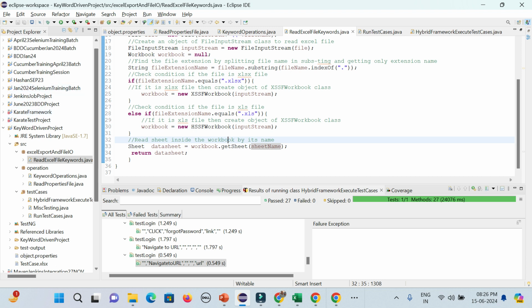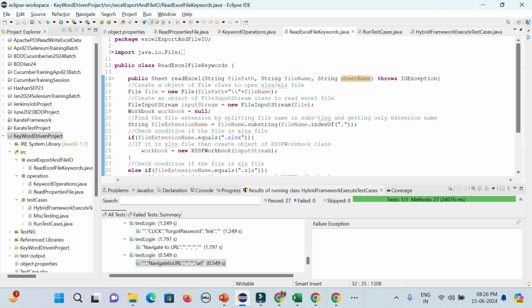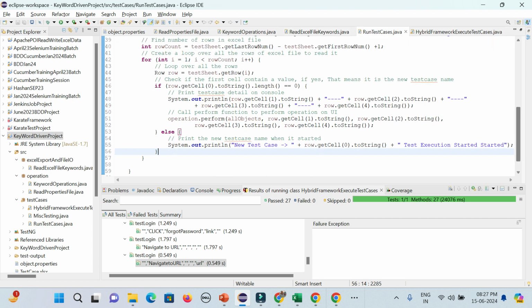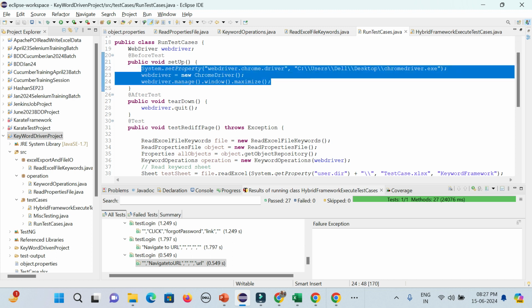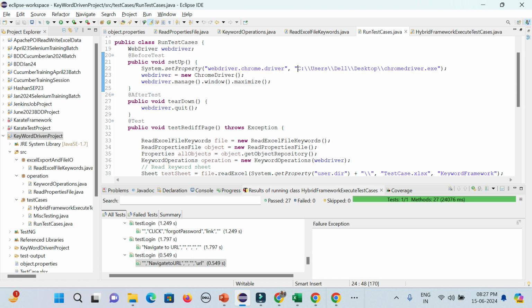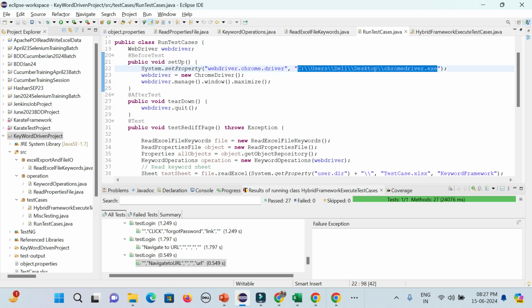Just import the project, no need to go away. I already have something called the keyword driven framework zip file. Download it. What you need to change is only your path, the exe file path, otherwise you don't need to change anything. Just put the path of the Chrome browser here, that's all, and everything will work. Just change it here and you will be able to run it.